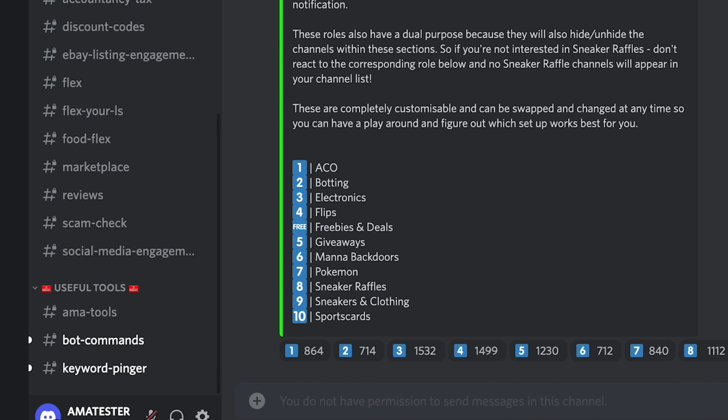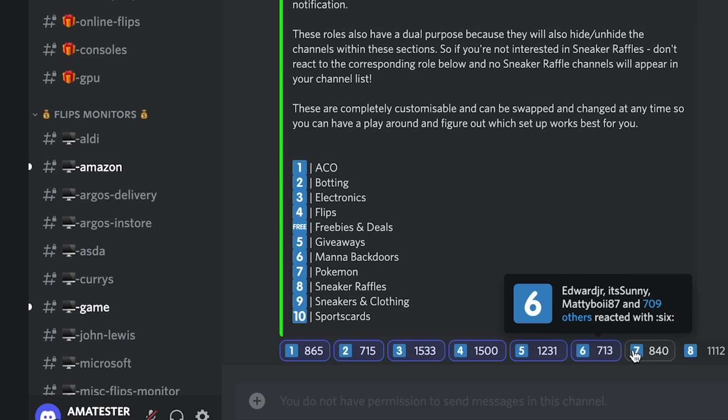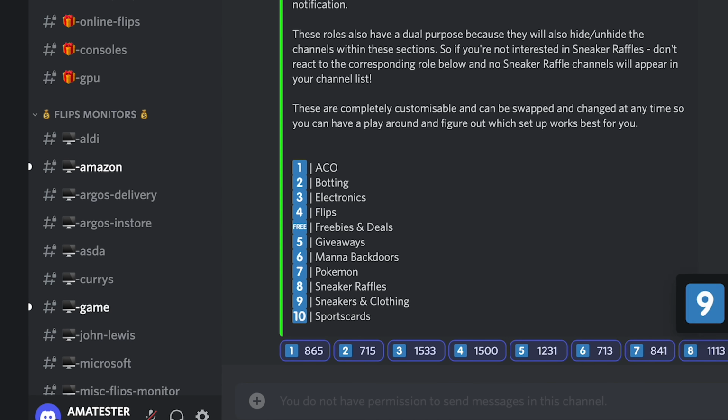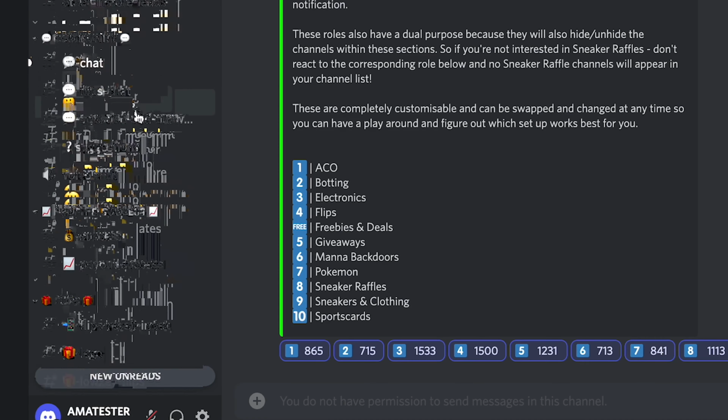So this whole experience in the Discord is completely customizable to your preferences. We want to make sure that you've only got the necessary channels here so that your Discord is not too clogged. For the purpose of the video, I'm going to react to everything so we can give you a full breakdown and unlock absolutely everything in the server so you guys can see exactly what we've got to offer. Now, you'll see that's opened up a lot of channels.